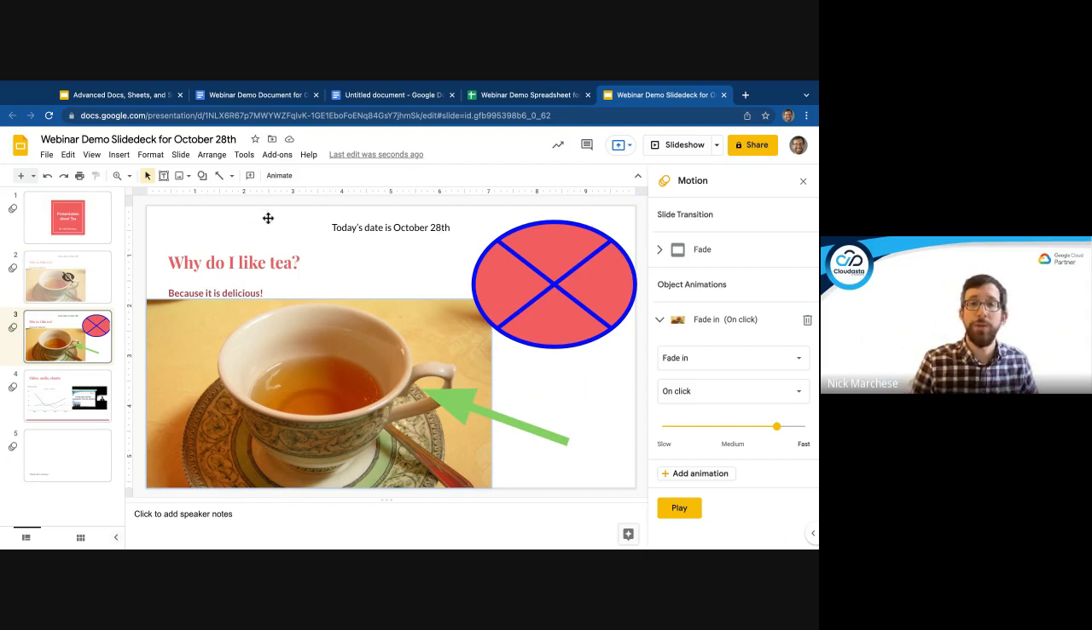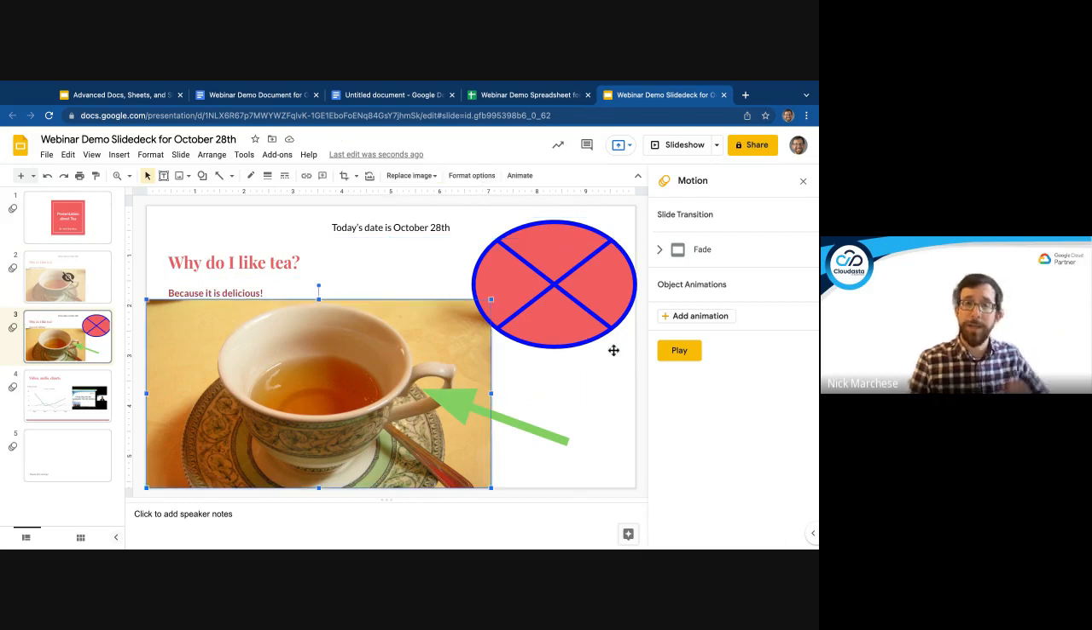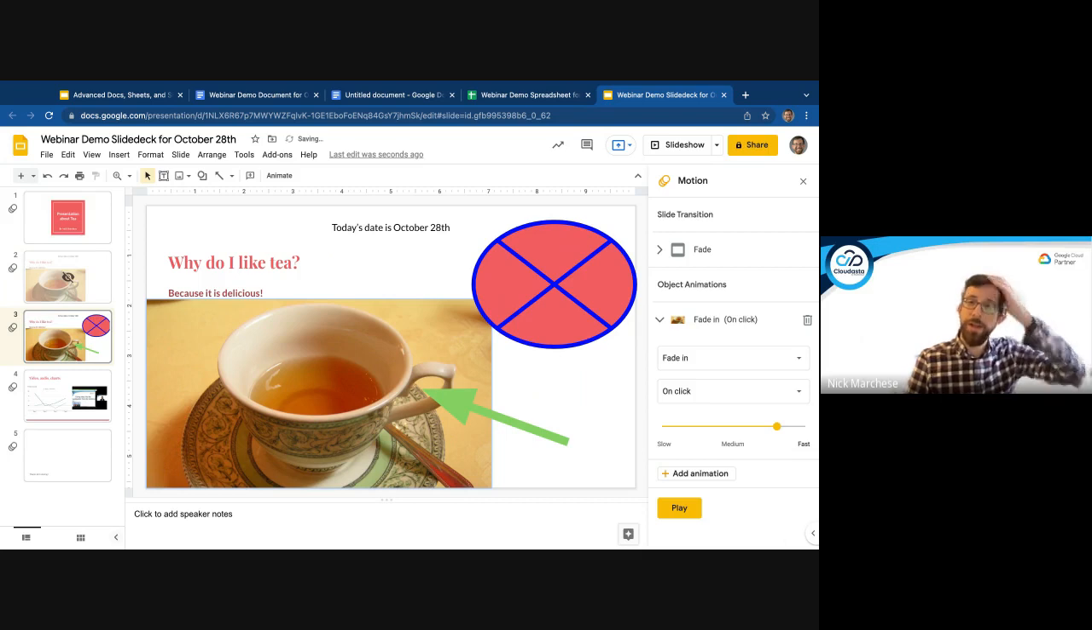So I'm going to go here. I don't want this image. I want this text box to come in first, so I don't have to put anything there. And then I'm going to bring my image in. I'm going to click my image, hit add animation. I'm going to have a fade in on when I click, and this is the speed at which I want to bring it in. It's going to be over 1 second.